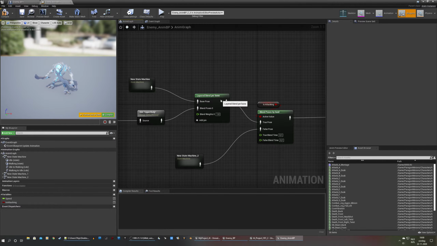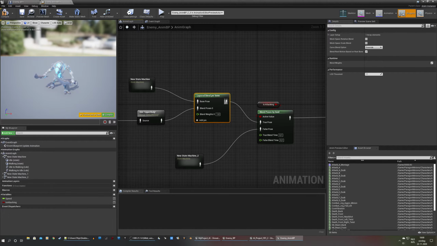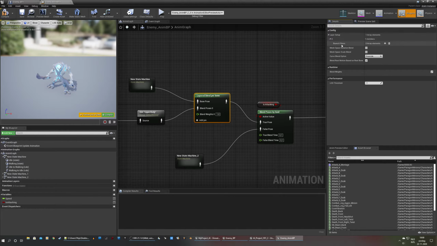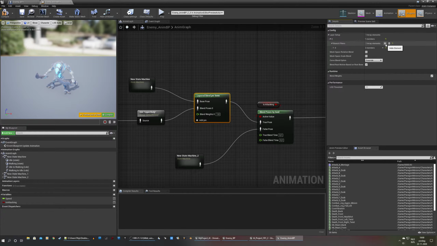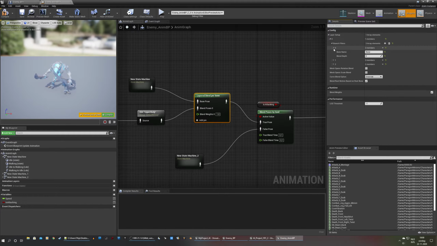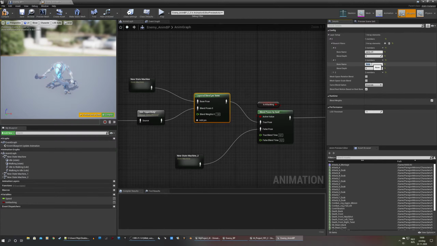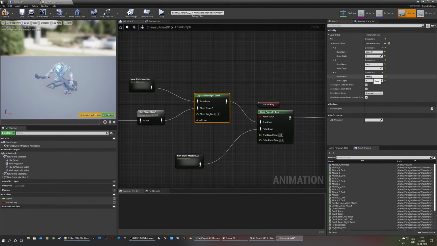Now all we need to do here is set up the layered blend per bone. So select this node and go to the details panel. In the layer setup you want to add 3 branch filters. So click the little plus sign over here 3 times. For the first branch filter the bone name is going to be spine_01. And the blend depth is going to be 3. For the second branch filter the bone name is going to be thigh_r. And the blend depth is going to be -1. And the last one is thigh_l.